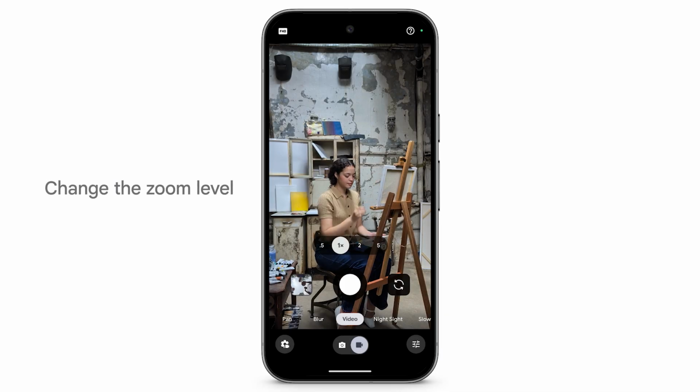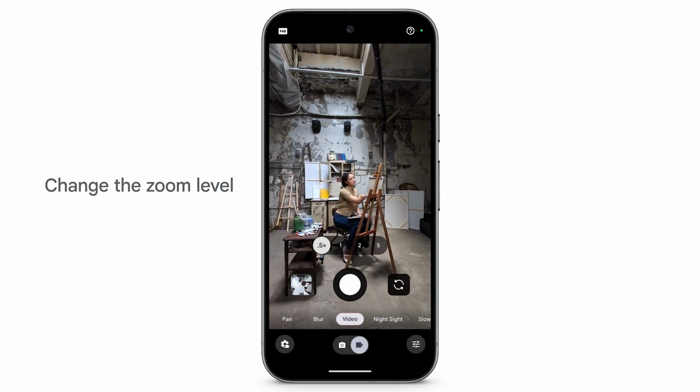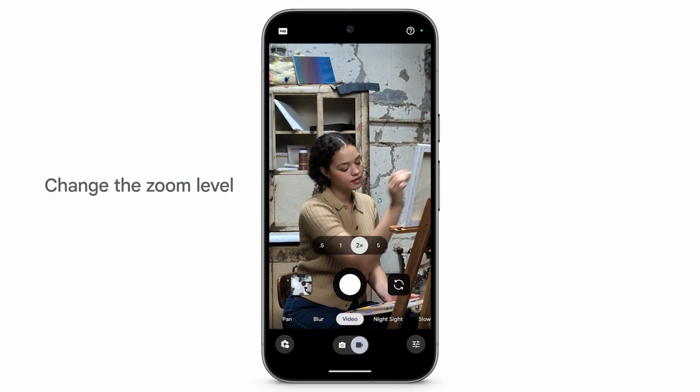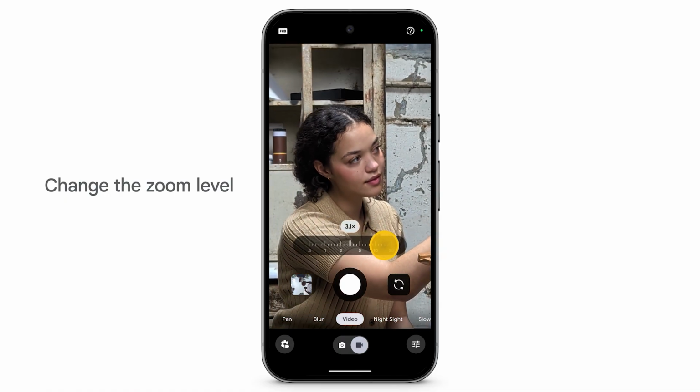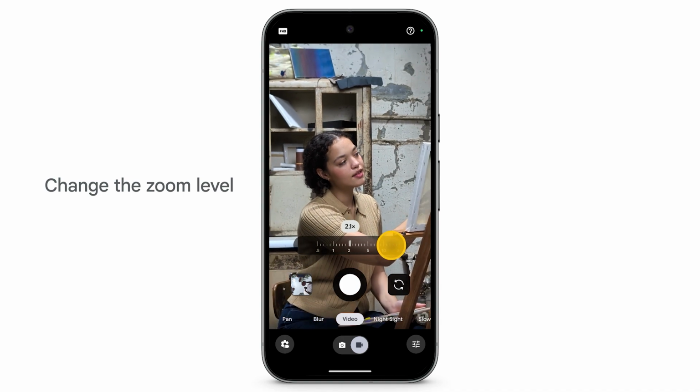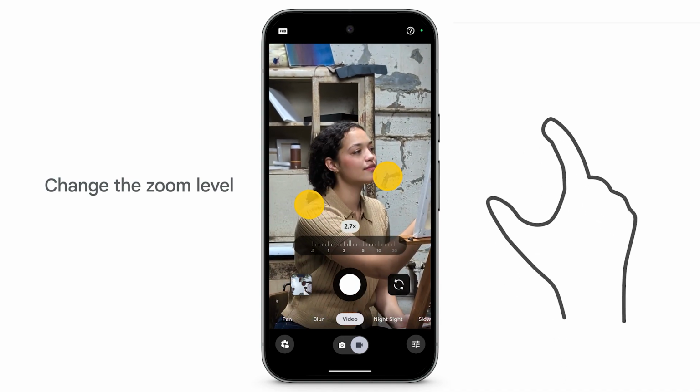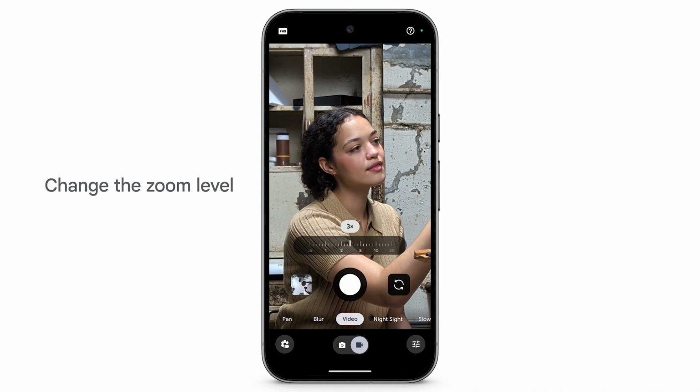To change the zoom level, tap on the numbered zoom options. Hold and drag your finger over the zoom options to get the right zoom level. Or pinch to zoom in and out.